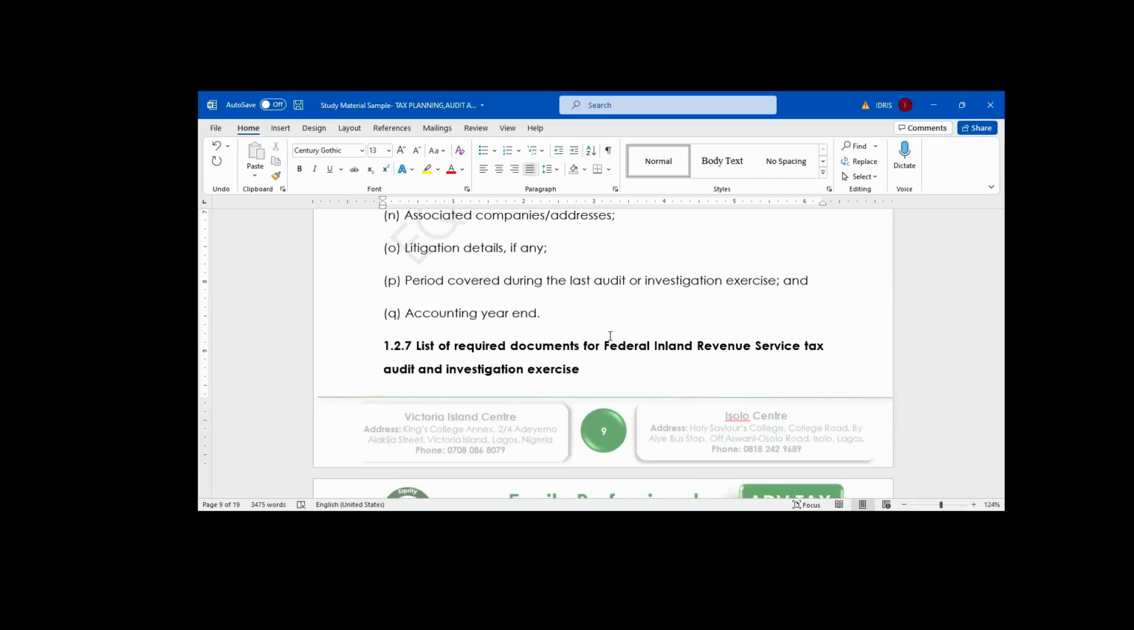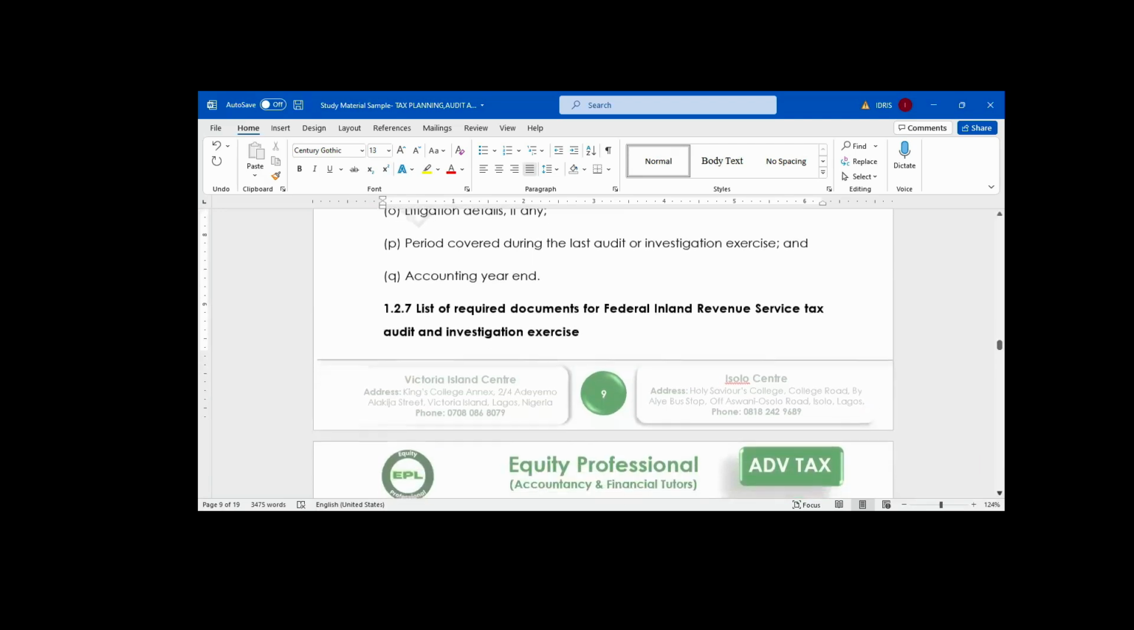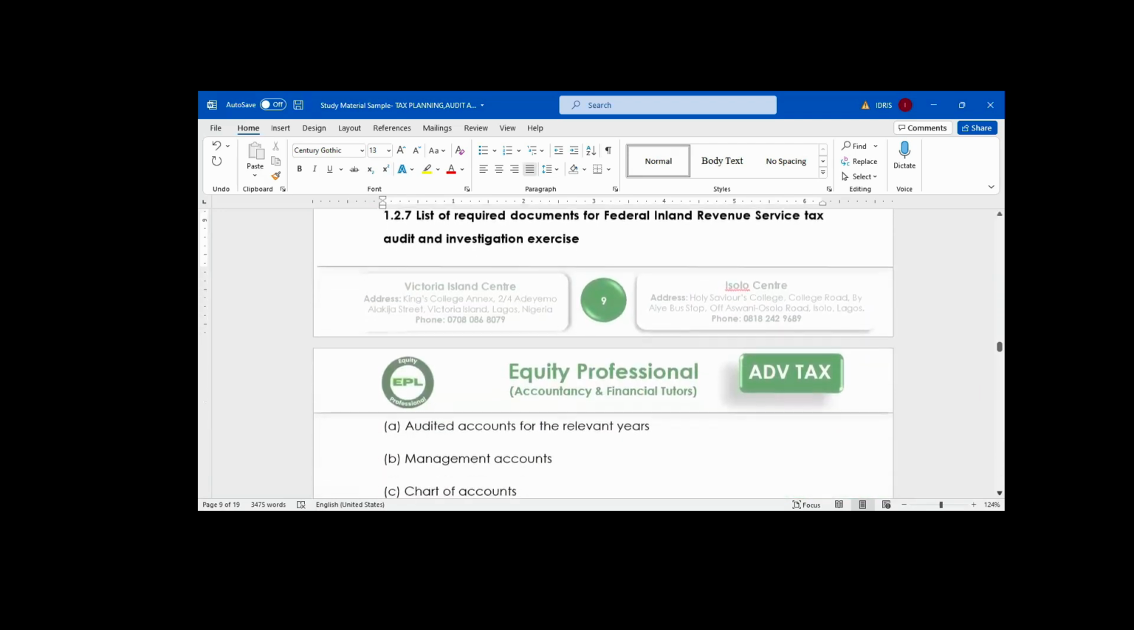Now, what are the list of documents? If FRS want to conduct tax audit, what are the list of documents that they will require from the taxpayer? The list of required documents for FRS tax audit and investigation exercise. If FRS want to do tax audit exercise or investigation, what are the list of documents they will ask the taxpayer to submit?